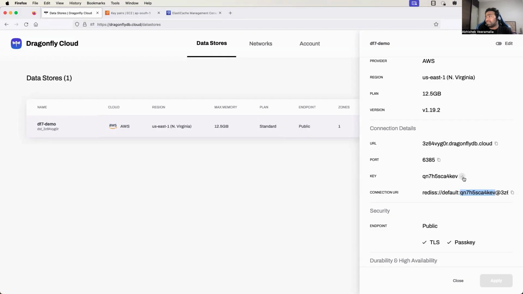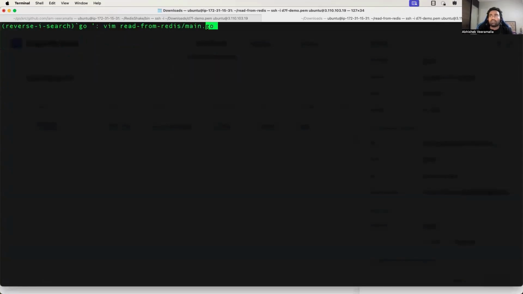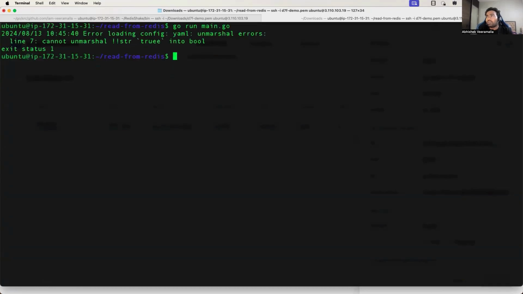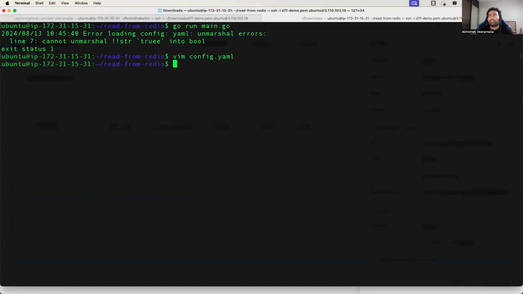We need to provide the password. So the password is here. Let's use that. Just making sure the password is right. Perfect. And TLS needs to be set to true. Perfect. Now let me run the command go run main.go. So it said error loading config.yaml. True, there is some typo that I need to fix. That's fine. And if you run go run main.go, you can see the number of objects in Redis is 100.